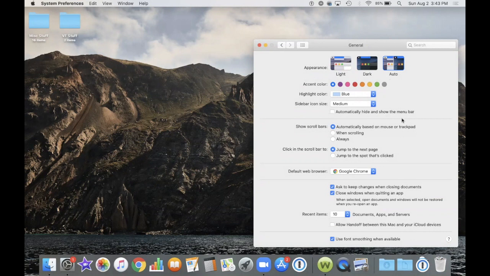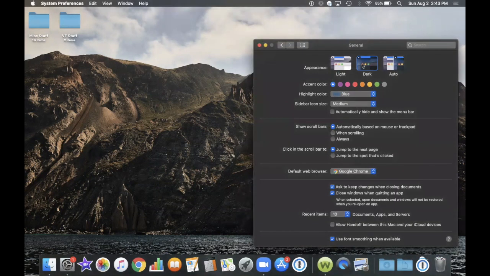In this case, I think my Mac's deciding that because of the lighting in this room, light is the good way to go. I leave it on dark all the time because I don't have any problem reading it in any kind of lighting when it's on dark, and it's easier on my eyes.